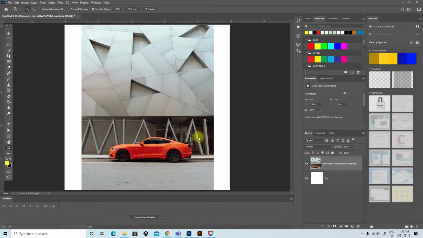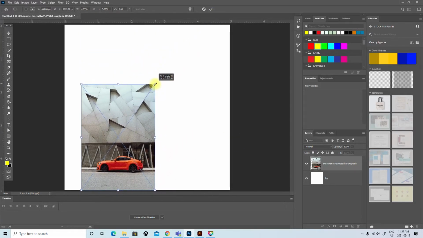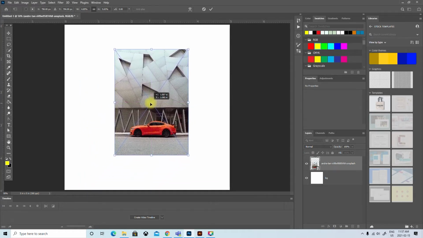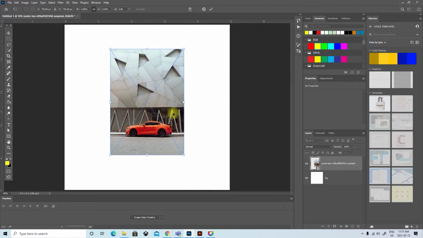The transform tool. The transform tool is used when we want to move an object around an artboard. For example, this image of a car, we want to resize it or move it around. So click on the image and press Ctrl T to select that image. We can resize this image, or we can also move it around. So we're not moving the whole artboard, we're just moving this particular image. So this is the transform tool.